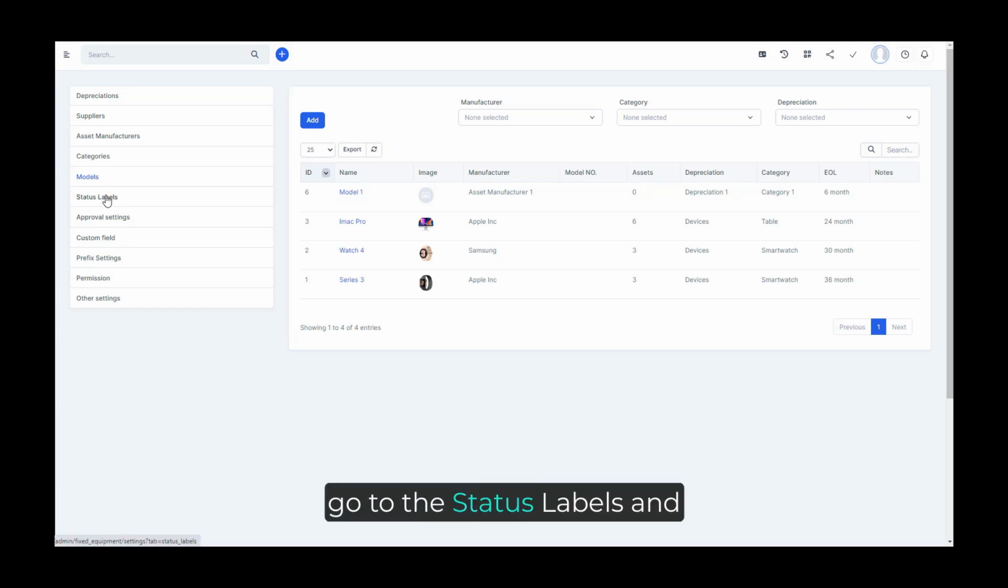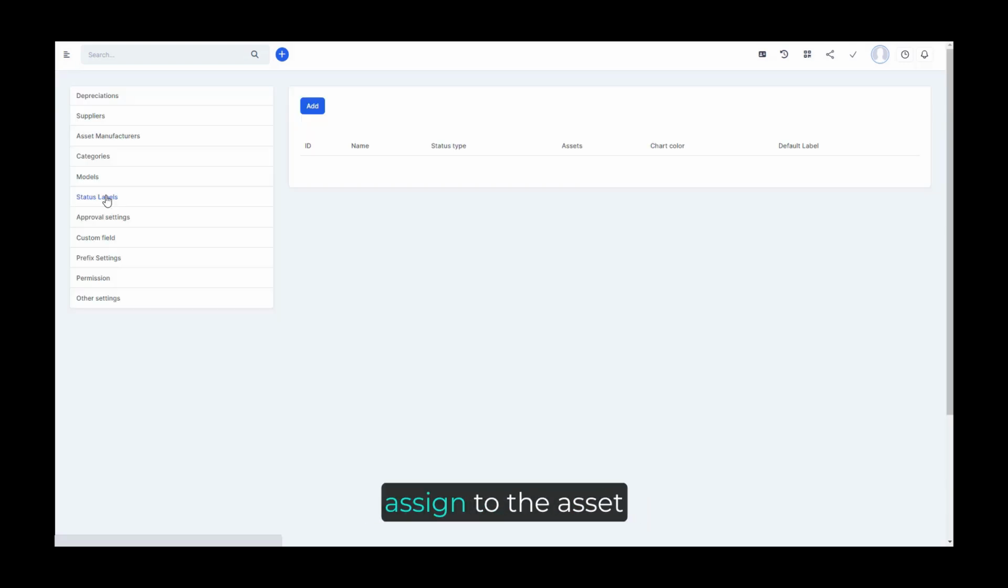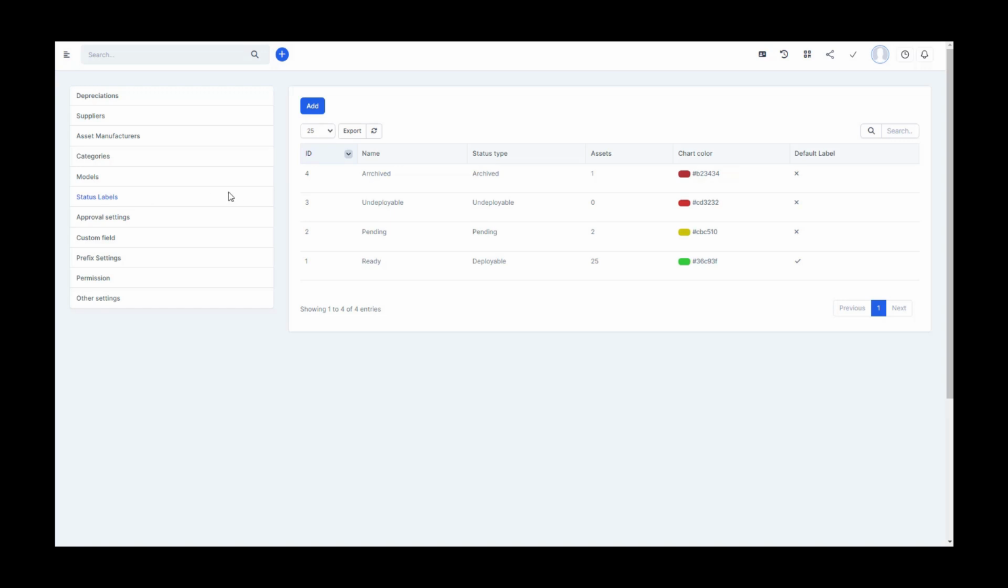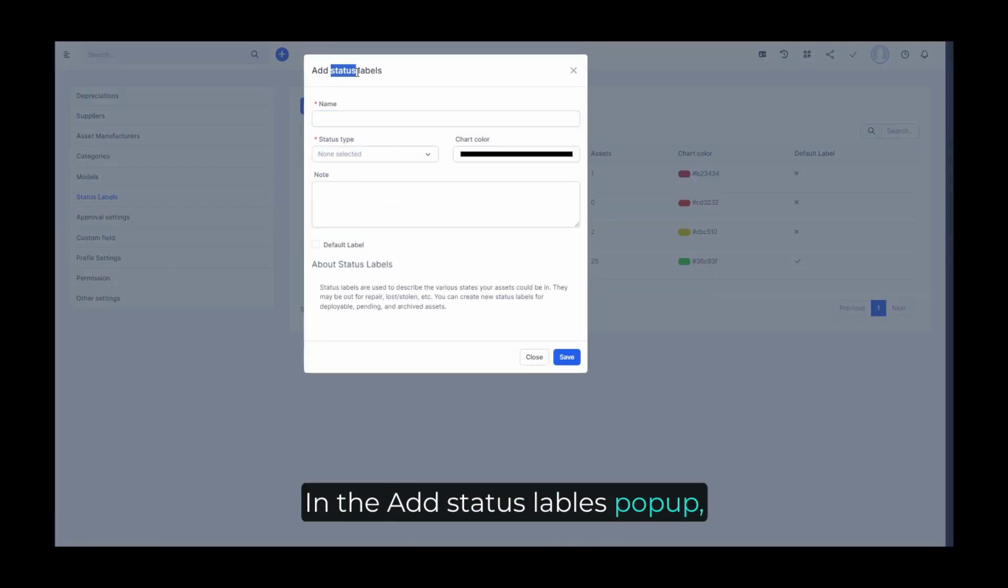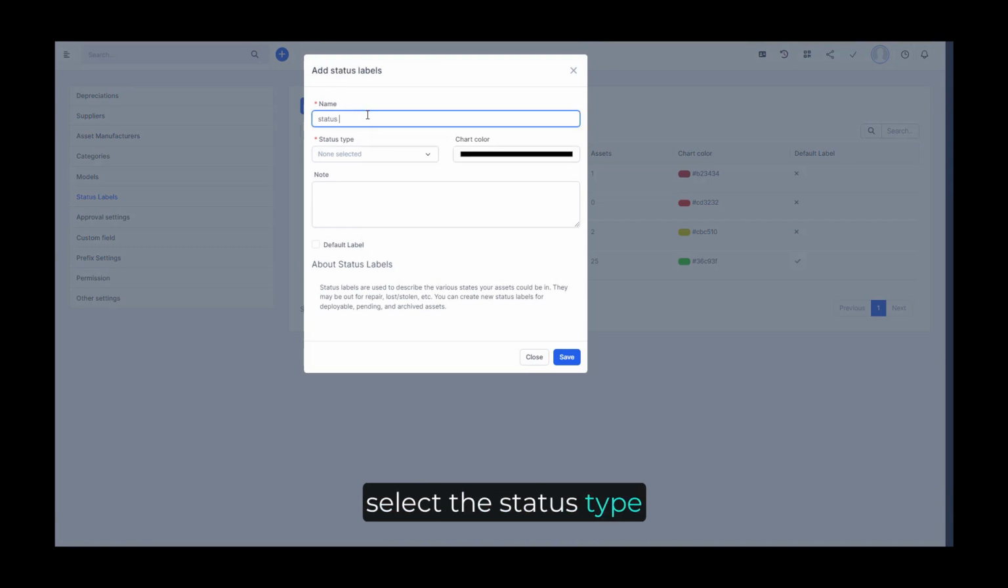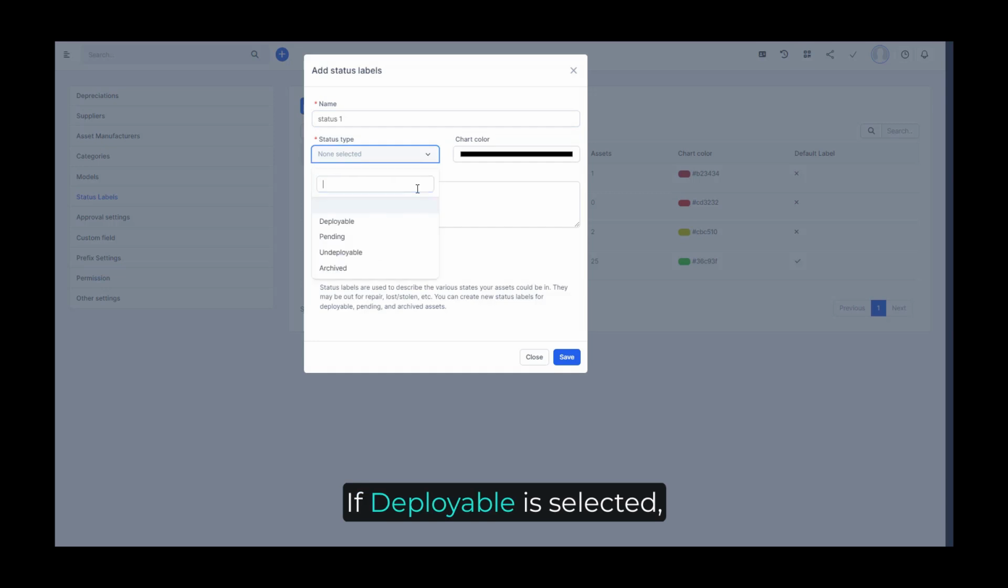Next, go to the status labels and create status label to assign to the asset. Click on the Add button. In the Add Status Labels pop-up, enter the name, select the status type. If deployable is selected, these assets can be checked out. Once they are assigned, they will assume a meta status of deployed.